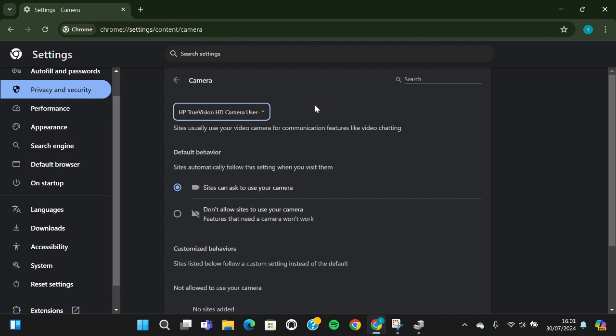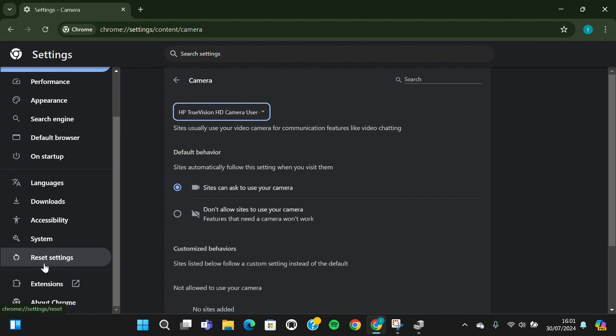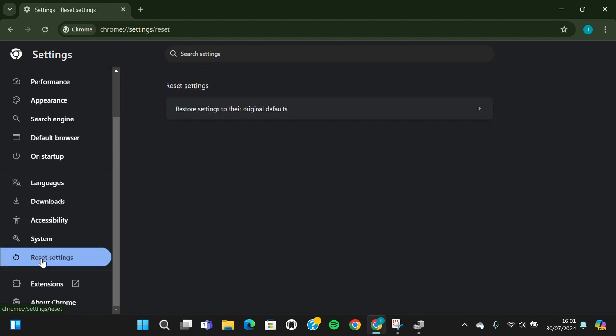And if this trick still doesn't work on your computer, I recommend you reset your settings. You can go to the reset settings option in your Google Chrome. Then you have to select this one, restore settings to their original defaults.